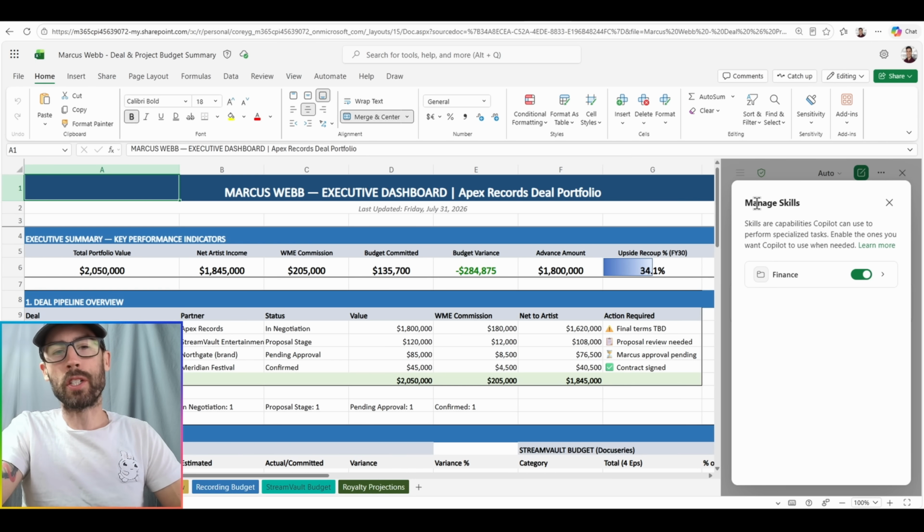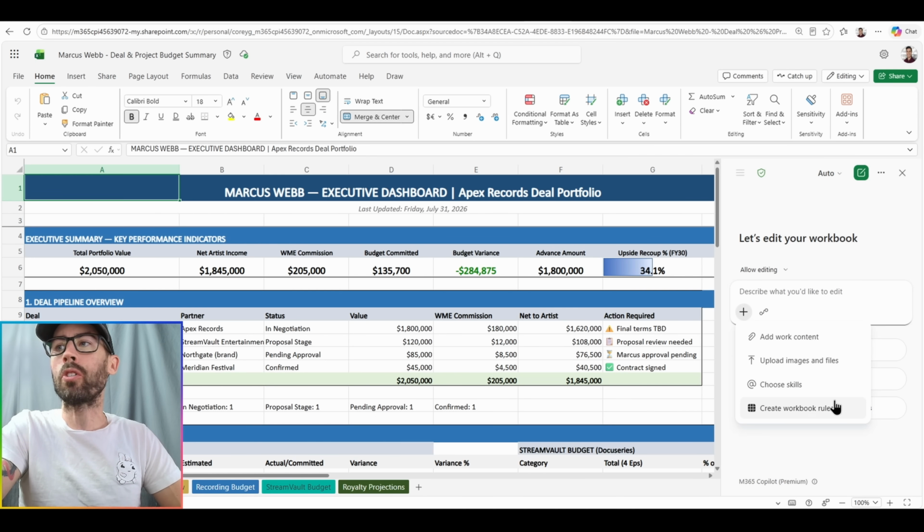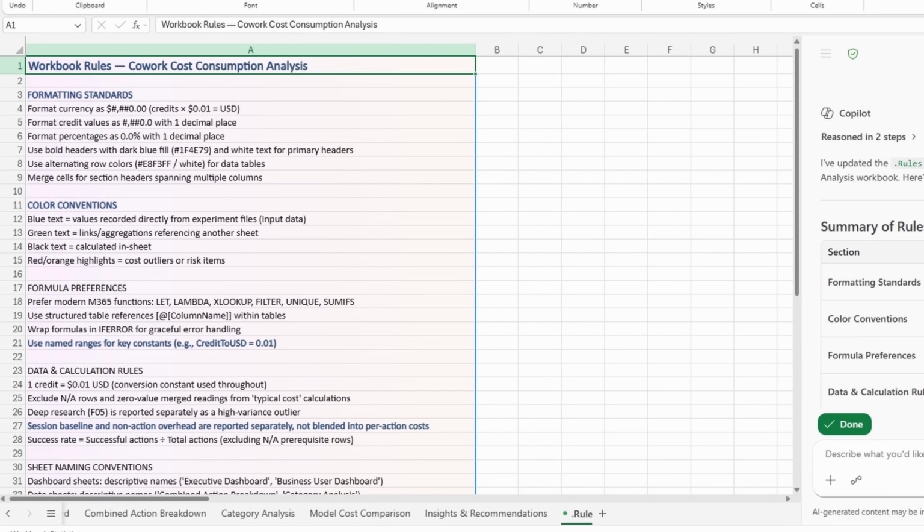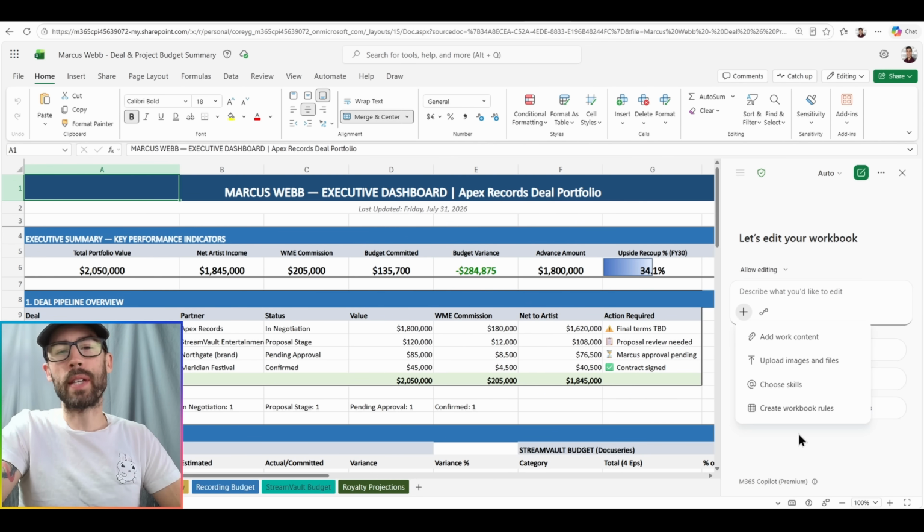I expect more sections of skills to be made available over time, as well as the ability to inject your own custom skills. Also, note we do have the ability to create workbook rules under the Add Content menu. Creating workbook rules creates a set of defined rules for everyone working in that workbook with Copilot to follow. So that way you have a set of governance standards that automatically apply.